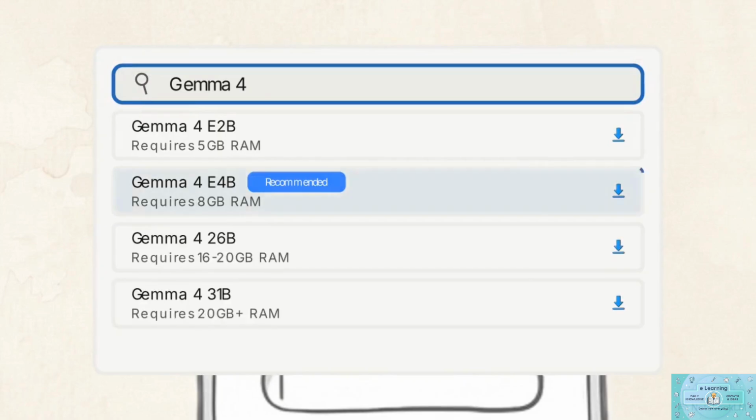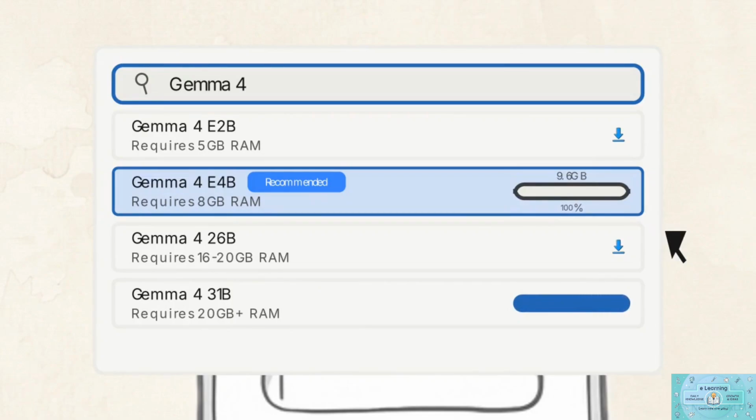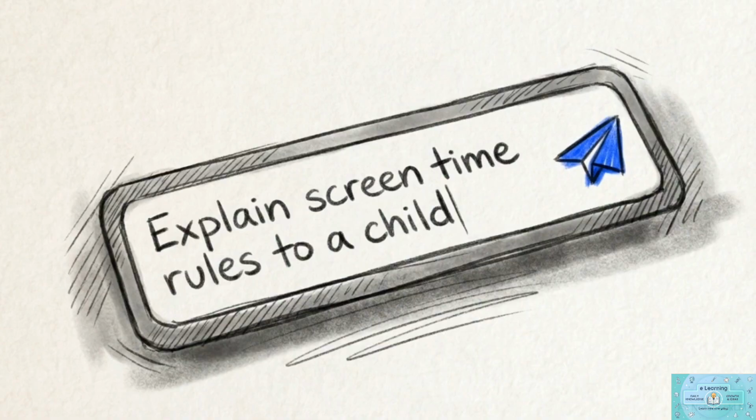Step 1 is loading the model itself. Open the model selection dropdown at the top of the chat and type Gemma 4 into the search bar. Find the recommended tier in the search results and click download. If you prefer using the terminal, simply open your command prompt, type ollama pull gemma4, and hit enter to start the 9.6 GB download.